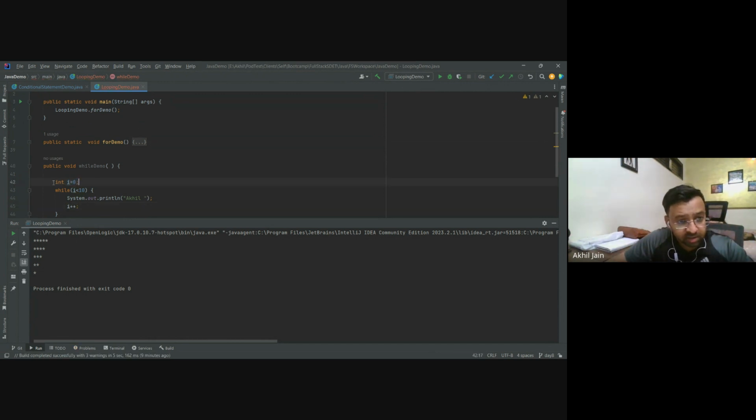So this is the initialization block, this is the conditional block, and this is the incremental block. And how does it work? See here. First of all, someone invokes this method, let's say. So first of all, this line will be running.